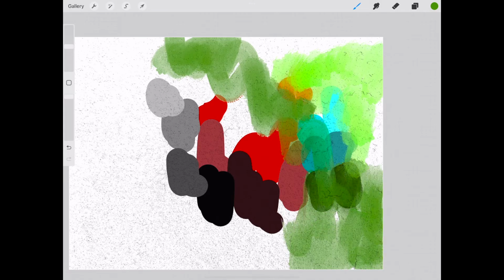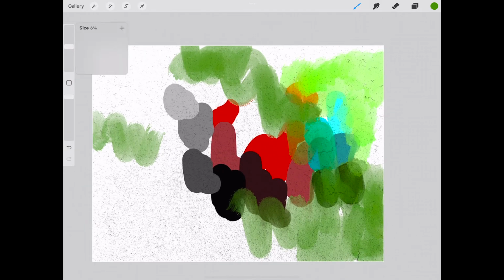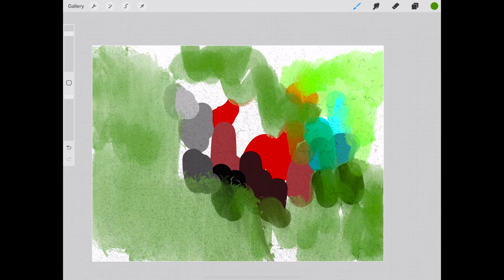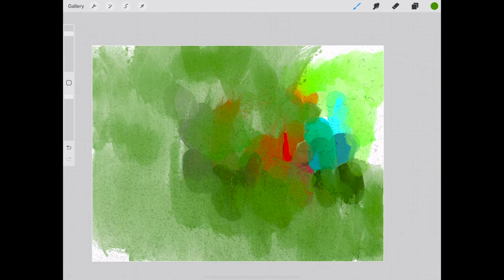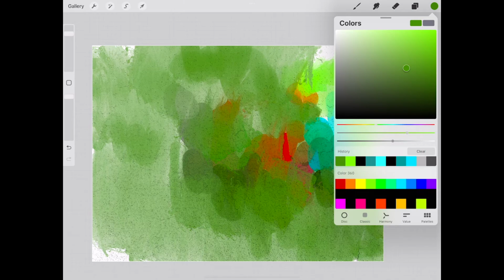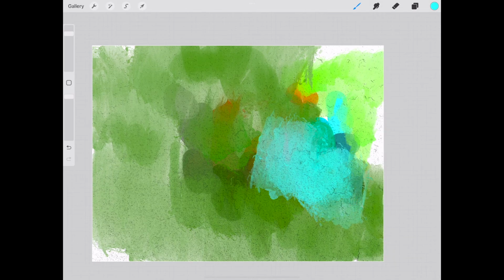So you have these brush marks. You kind of get the feeling that, at least I do, that this is more of a fresco now. You can almost feel the pigment going into the wet plaster.